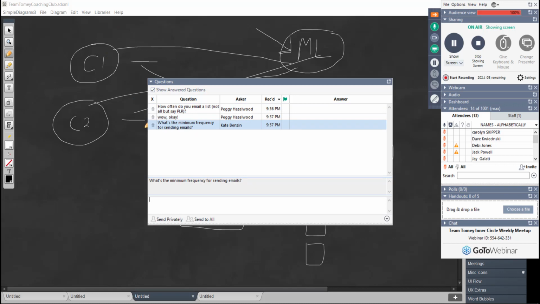Kate says, what's the minimum frequency for sending emails? Minimum? I don't think there is a minimum. If you go too long and don't contact your list, you're going to get a cold list and they're not going to respond to you.